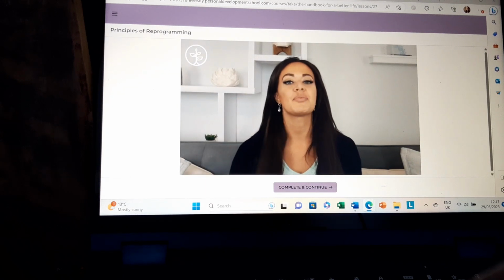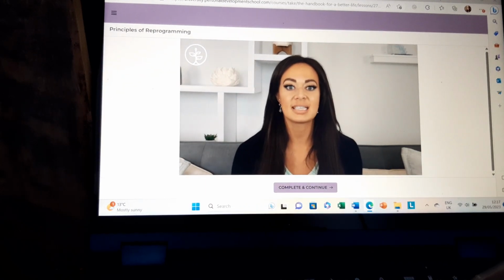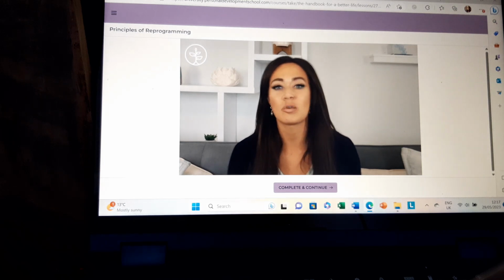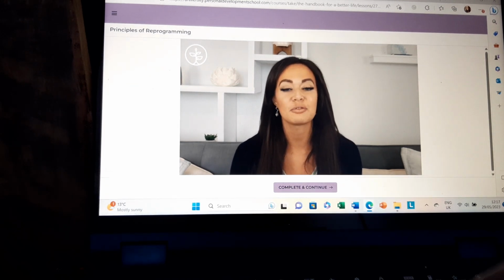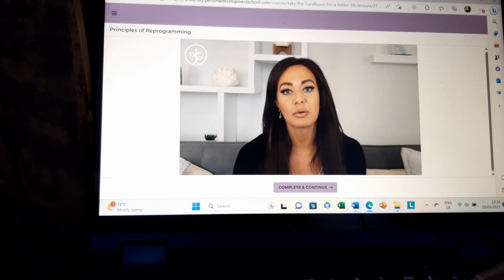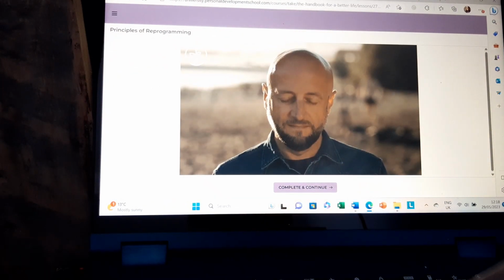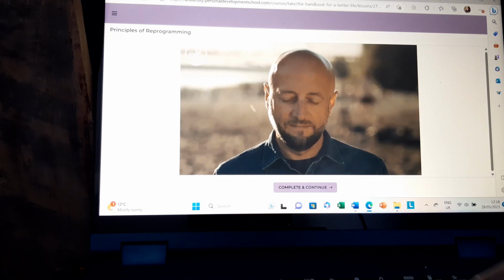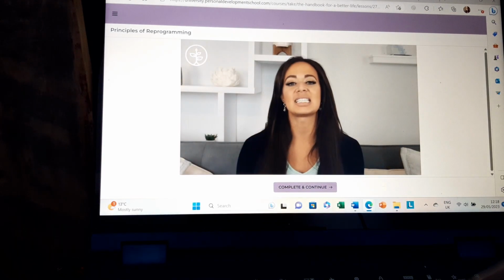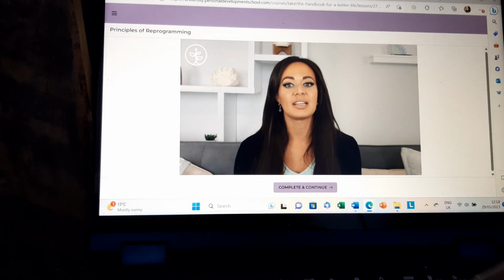So if you're working on a core belief that says, I am powerless, and maybe this is a core belief that you've had driving your life for so long because maybe you felt powerless in childhood, you're not going to say, I am not powerless. You're going to say, I have control over my life, or I am empowered. And we're going to make sure that as we phrase things, we're doing that specifically.